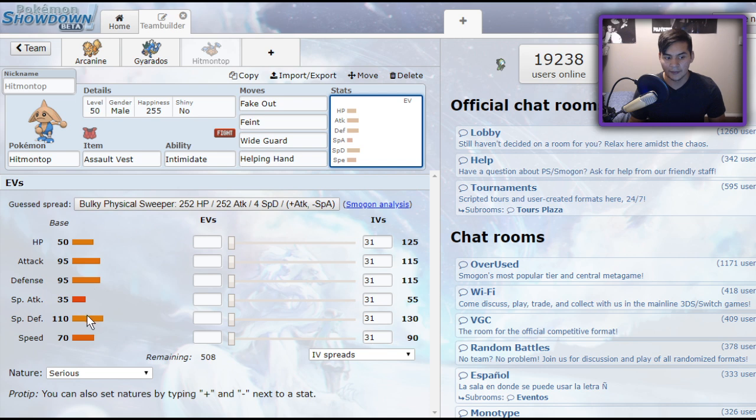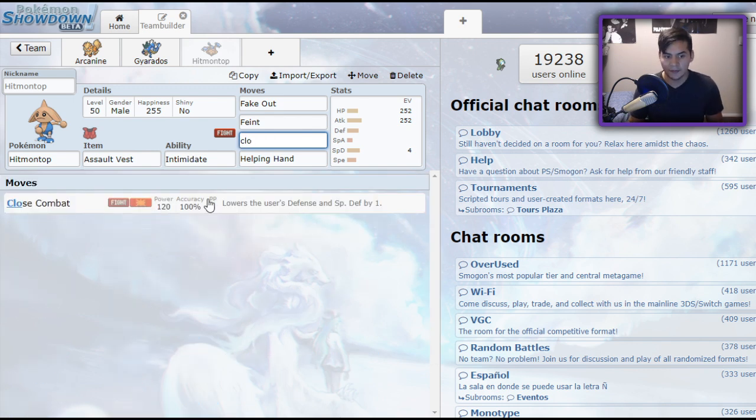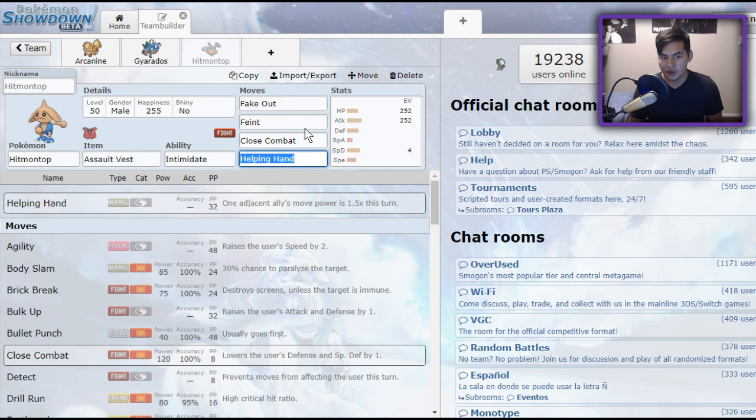Because of its high special defense, you can really maximize on that and make a pure offensive Assault Vest set that's able to take hits while also dealing with Pokemon that want to go for spread moves like Tyranitar and Excadrill without having to directly block those spread moves. So it's able to go for Close Combat. It's able to have Feint and Fake Out still, which is really cool support.